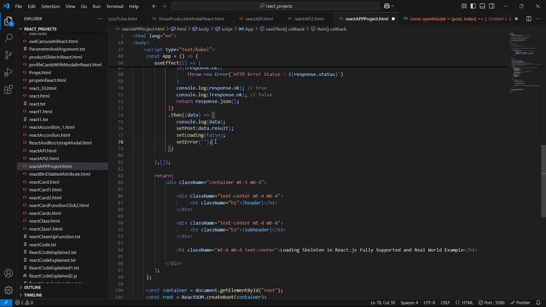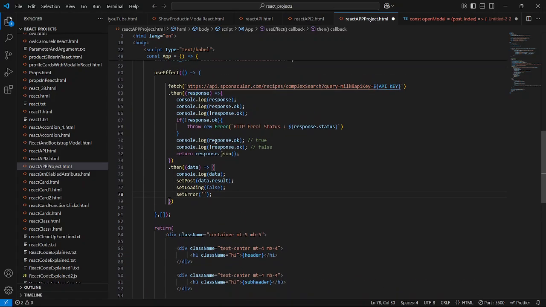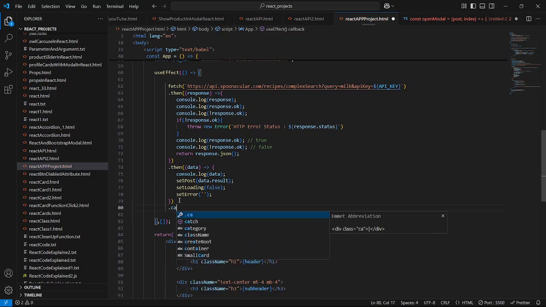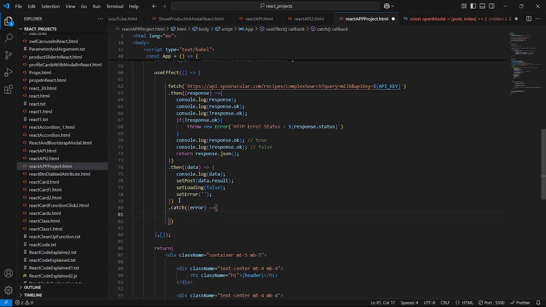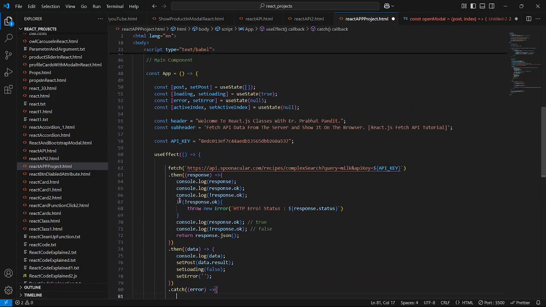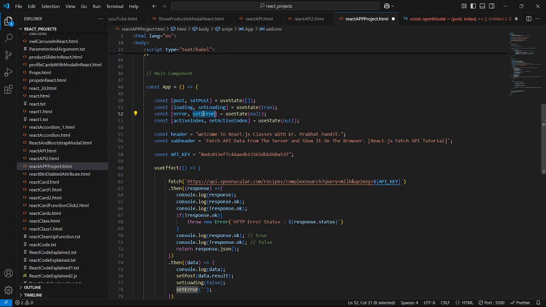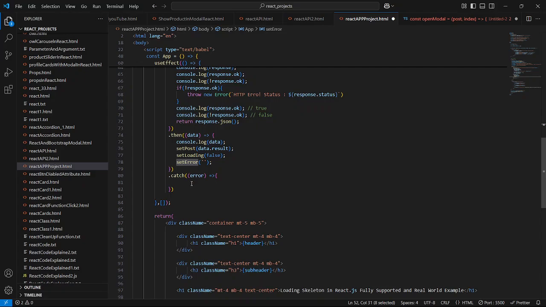So guys, suppose our promise is not resolved, then we will use a catch block also to catch the error. I am going to pass the entire error object here, and we will use a fat arrow function like this. Open this, and now we will use the set error state updater function to set the error.